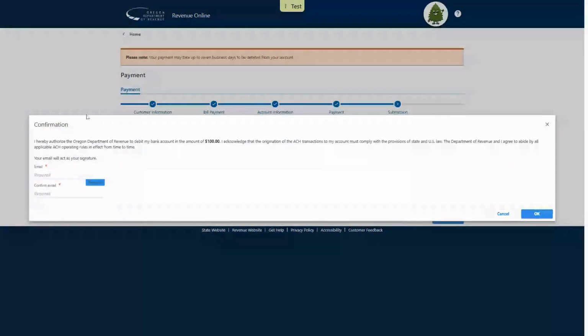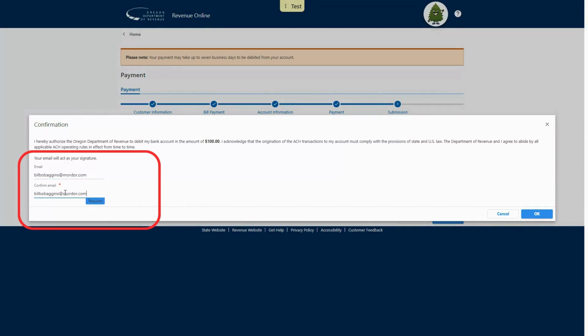A pop-up will appear with a statement confirming the amount you wish to pay. Be sure to read the statement and then enter your email twice. This acts as the signature authorizing the payment. Then select OK.